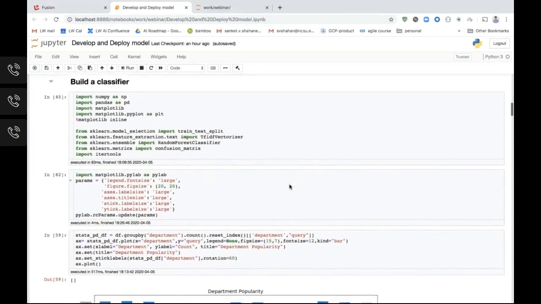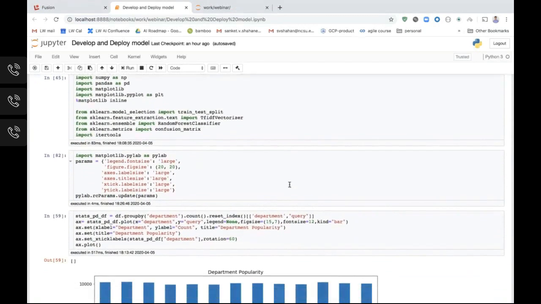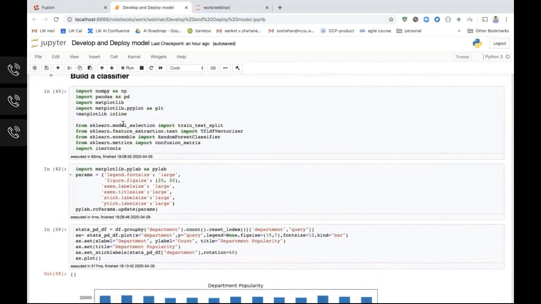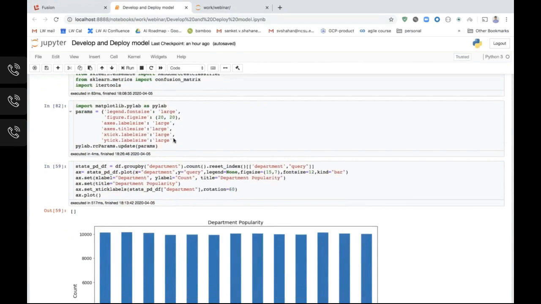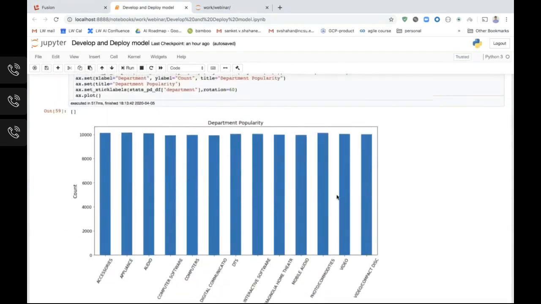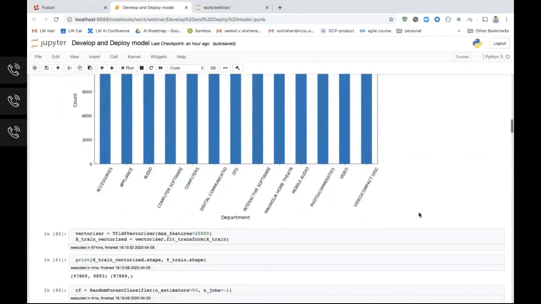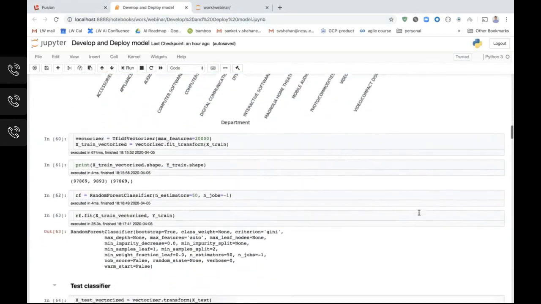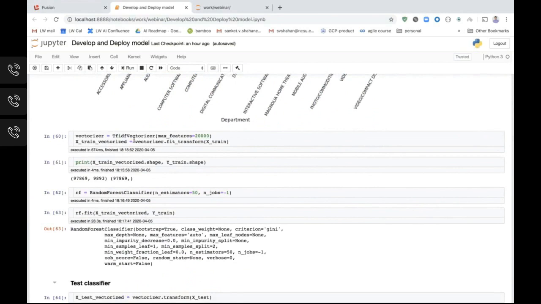Okay, now to build the classifier, we are going to import a bunch of statements from scikit-learn and some matplotlib to check on our models, to check the performance, etc. Some boilerplate code to just print the images. We're going to quickly check on the distribution of the data. Looks fairly good. Now we're going to use a TF-IDF vectorizer to convert the text into vectors and then create a random forest classifier on it.